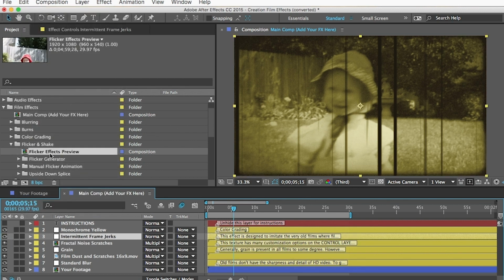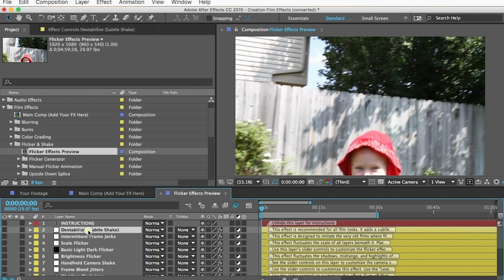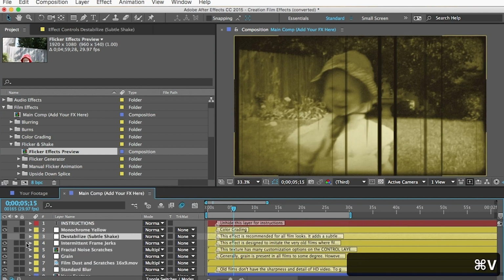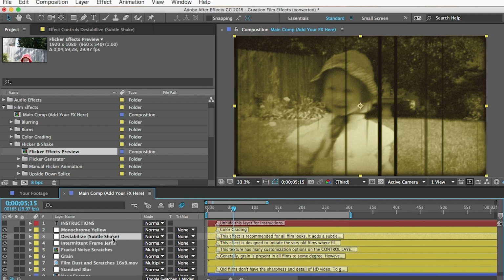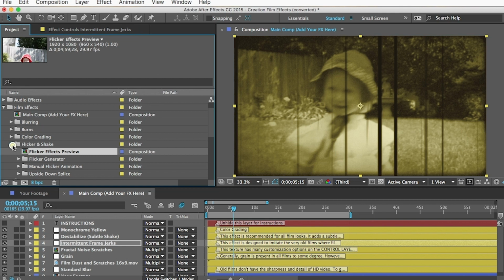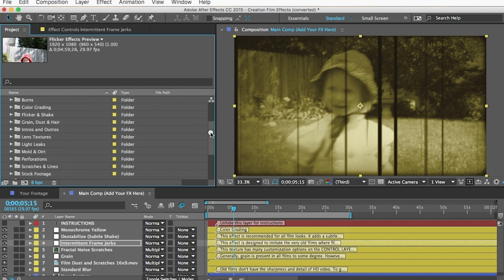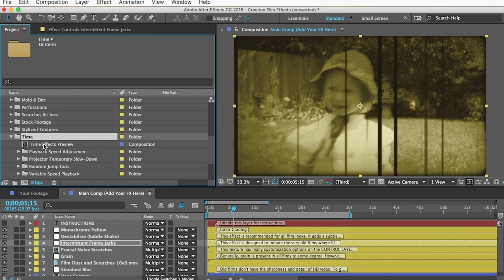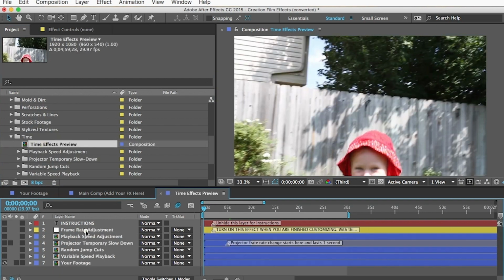And actually also this destabilize effect. Every film look should have this one. It just adds a subtle shake, because that's what old films do. And I'll increase the flicker amount. Okay, and lastly, I want to change the frame rate. That's an important effect for getting any old film look. The frame rate effect is in the Time folder. Frame rate adjustment.